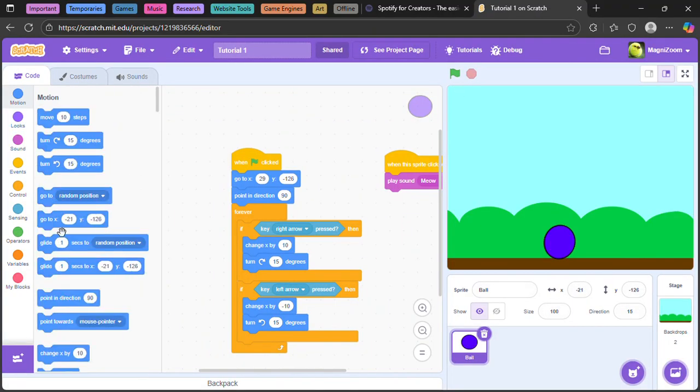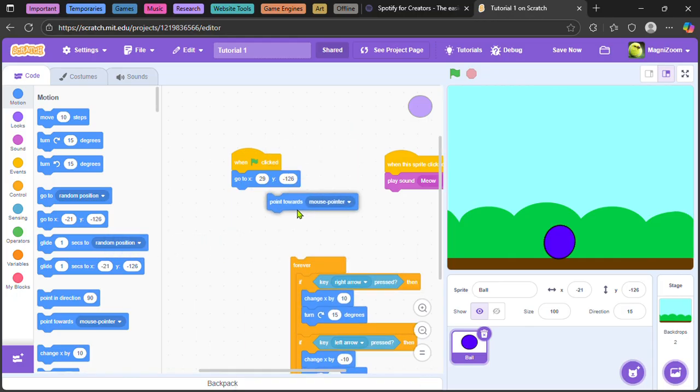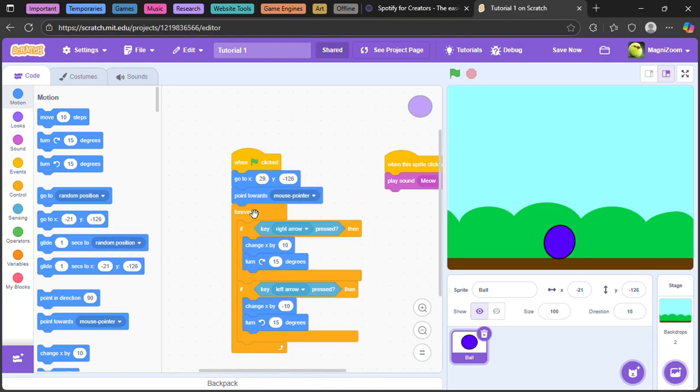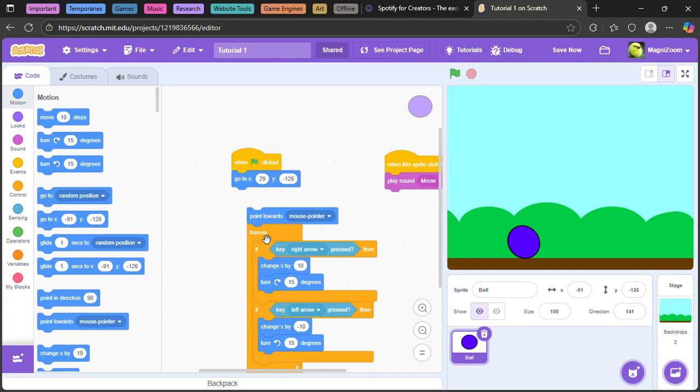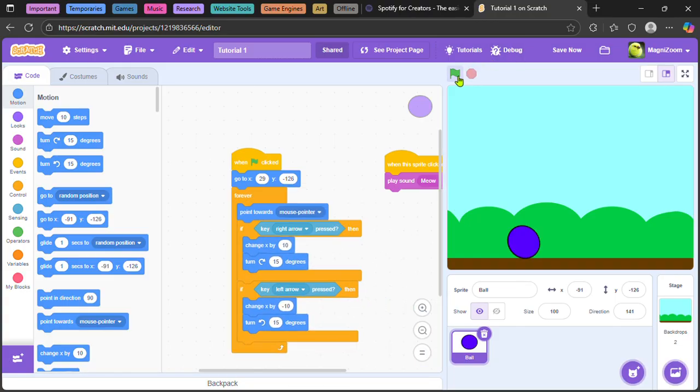For example, if you want to change something like point in direction, we can put point towards mouse pointer, select something else. Yeah. So we'll also put this in forever. Like now you see that it follows the mouse pointer everywhere.